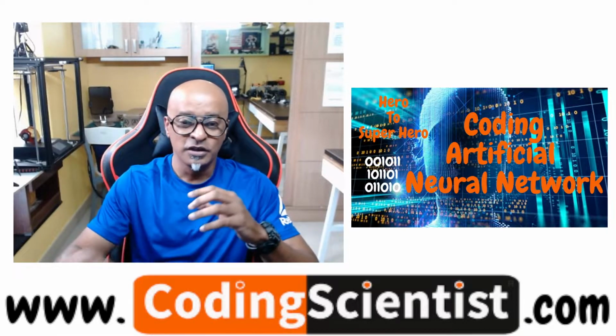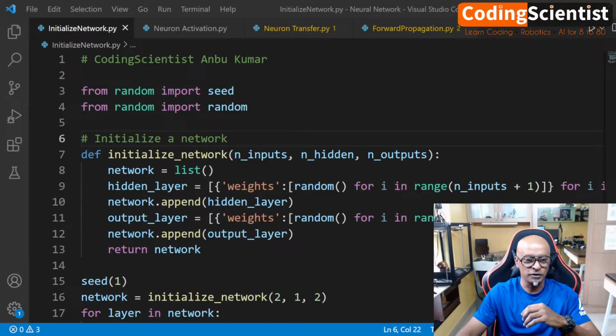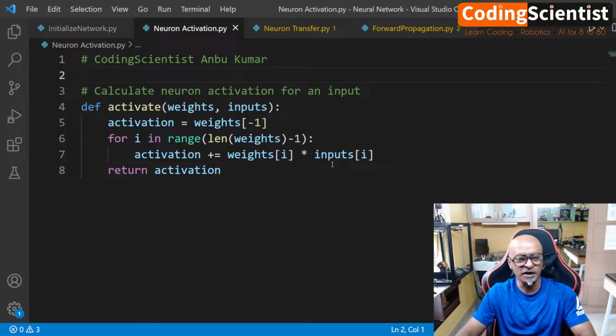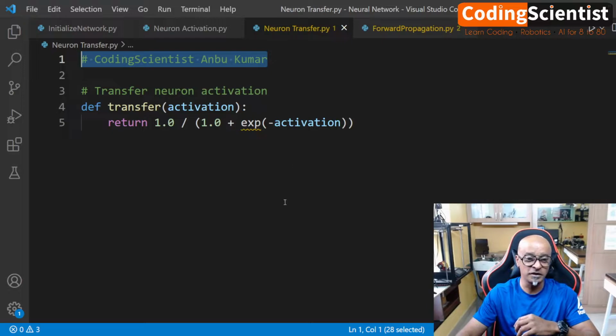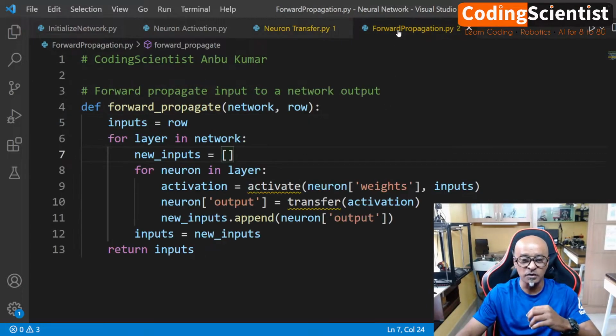Anyways, guys, so you have come a long way, right? So let's take a look at where we are. We started with initializing the neural network. You understand that very clearly, line by line code has been explained, and then we moved on to neuron activation, right? So we were able to activate the neuron, followed by the neuron transfer within the network. And now in this lesson you are going to see forward propagation.